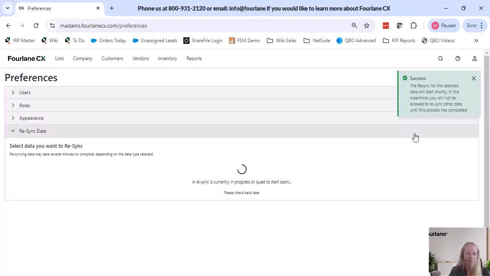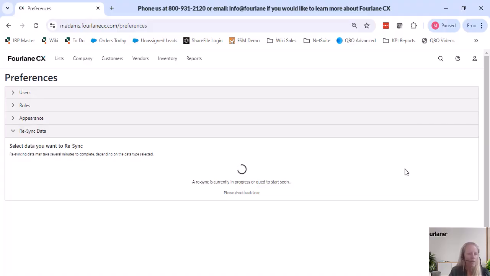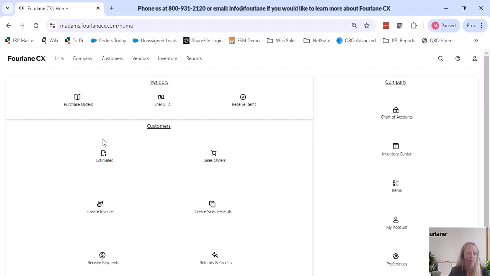In the meantime, it says you're not going to be allowed to resync any other data, and then it's going to go through and work. So when you're running this, you run it, walk away, come back to it. But that is a way for us to go in and kind of reset if we feel like something is getting off.